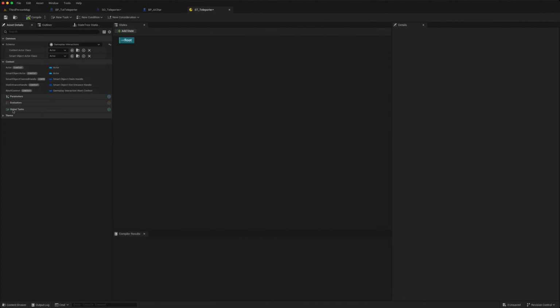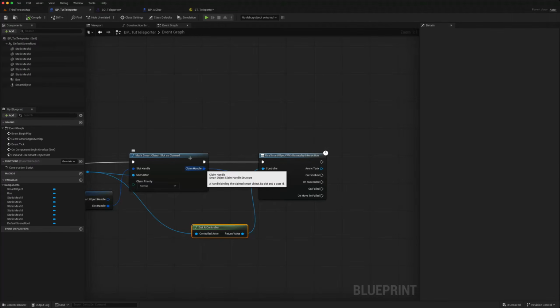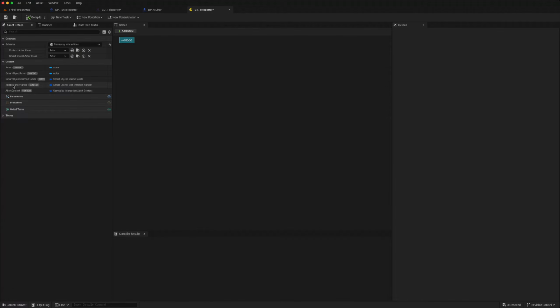The other information the state tree will give us is this object's claimed handle, which is the claim handle for the one that we've just claimed and sent through. It will give us the slot entrance handle. We added an entrance in our definition data, so this is basically what should come through here, though it's not necessarily as useful as we may think. And then this abort context, which I haven't used much. The rest of everything else we can set individually.